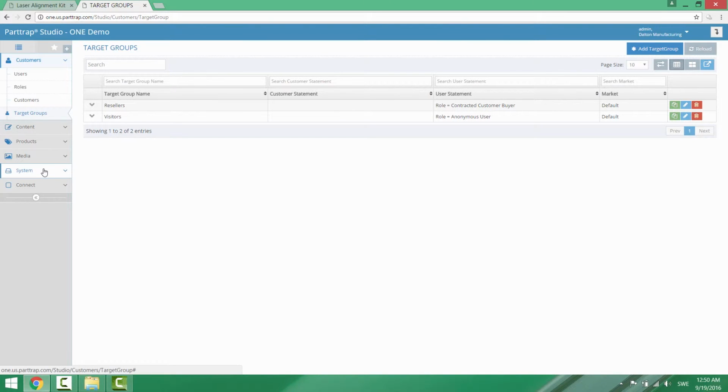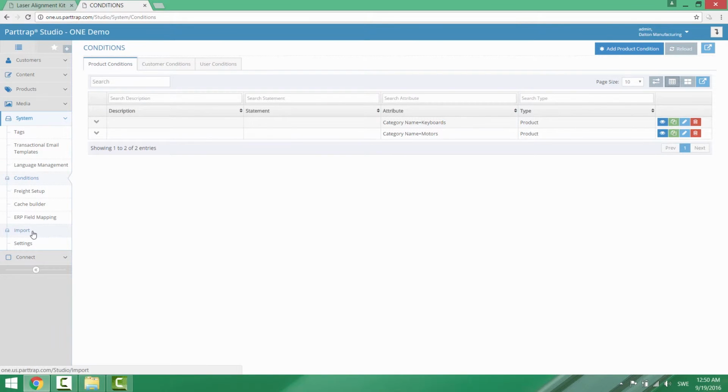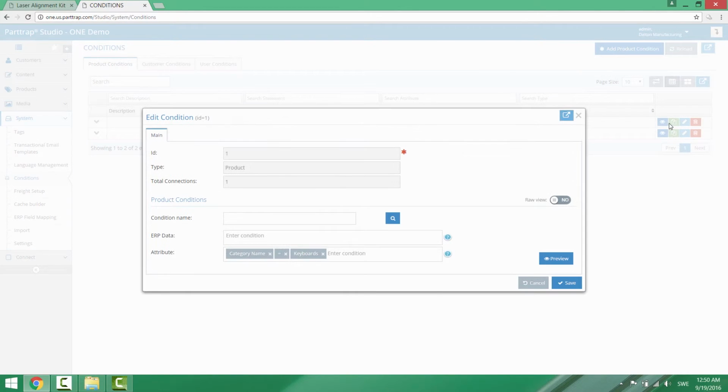We can also split the products into several groups, and we call it conditions, product conditions. And we have prepared here two different groups of products, keyboards and motors. So how do we define that? Let's open up the condition and see that we have actually based it on an attribute, saying that if the category name is keyboards, then this product belongs to this group of products.